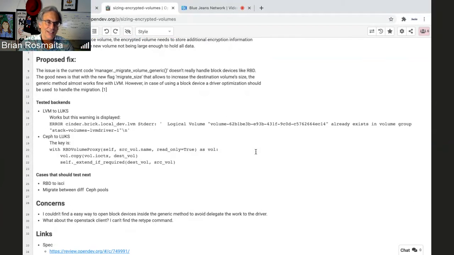So way less than a gig. But I think just to keep things standard, it makes sense to document that if you're going to retype, and you haven't thought in advance, and you're going from unencrypted to encrypted, you're going to have to bump it by a gig. Okay. But at today's prices, that's not a big deal.